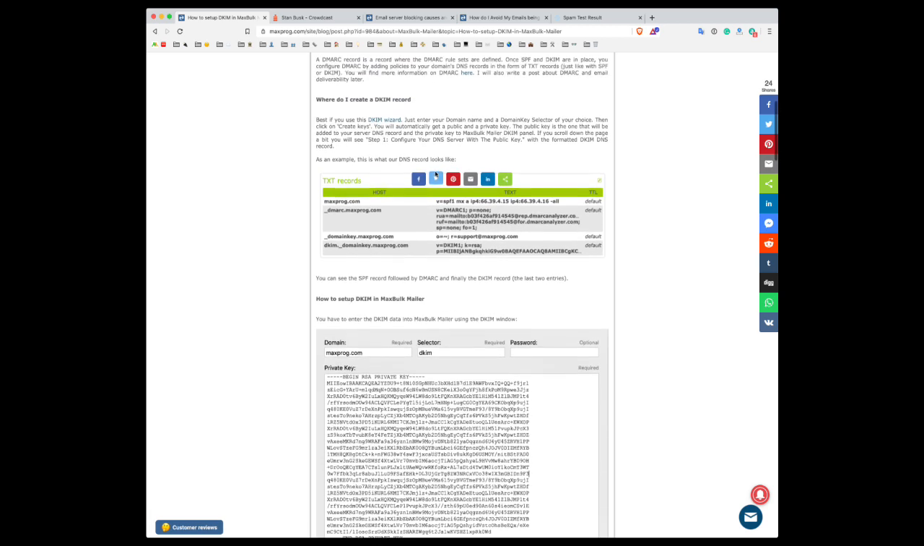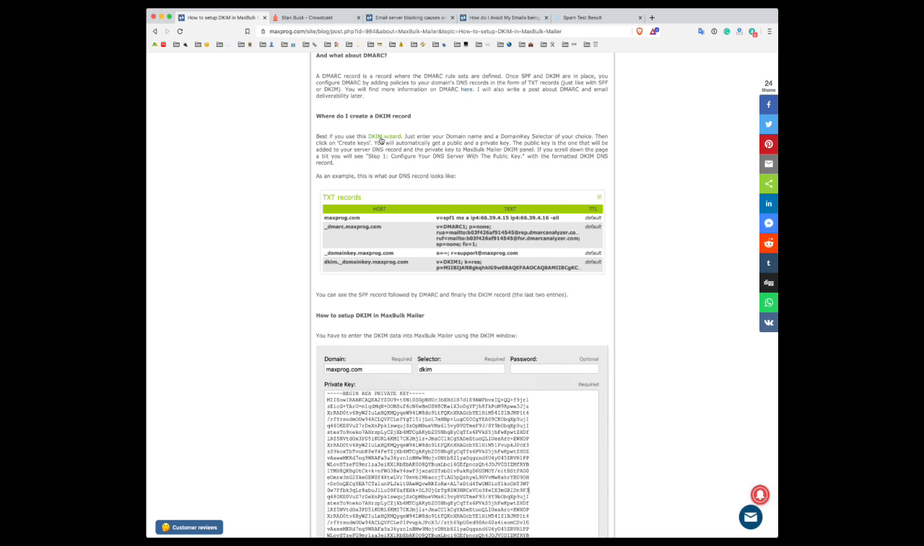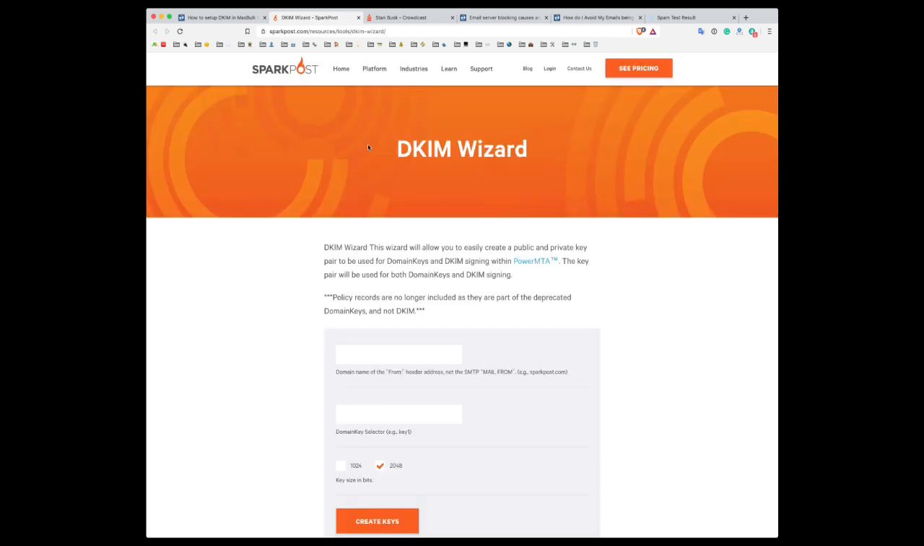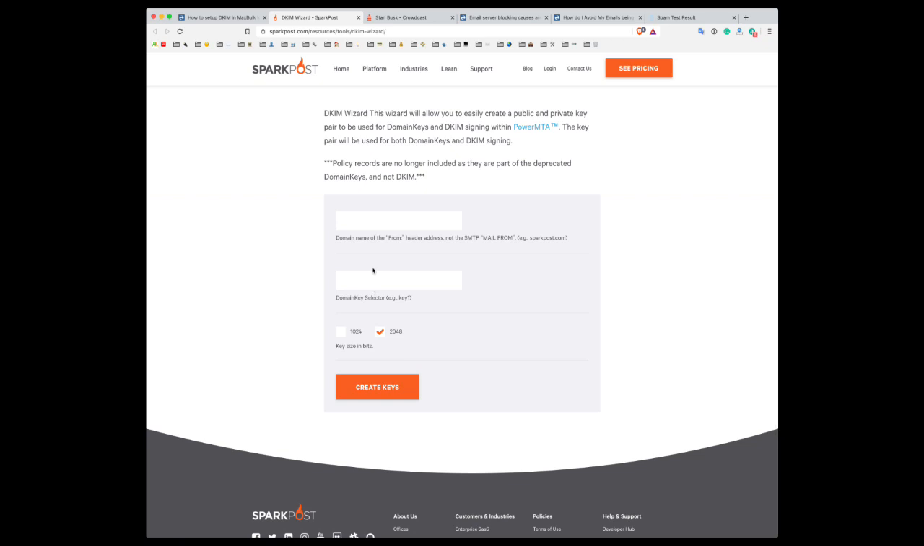There is a place on the internet called DKIM Wizard. If you go there, there is a form you can use to directly create the DKIM set of data. You just need to input your domain name and a domain key, which can be whatever you want, and then create the keys. For example, this is my server, domain key, my key.